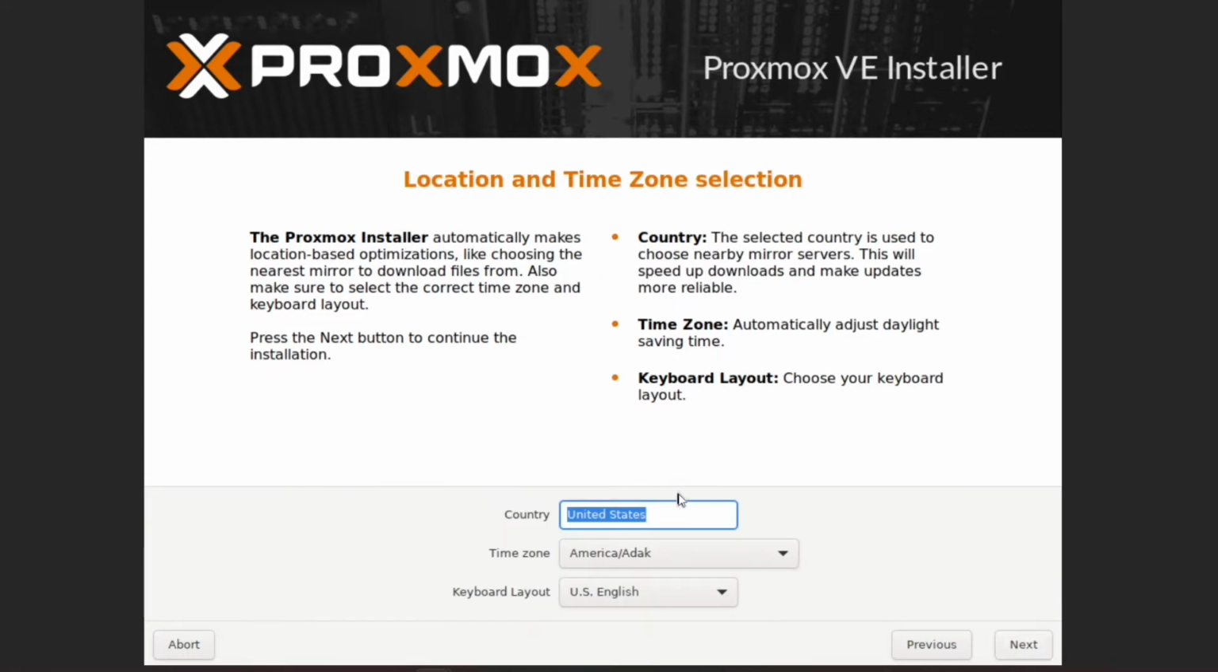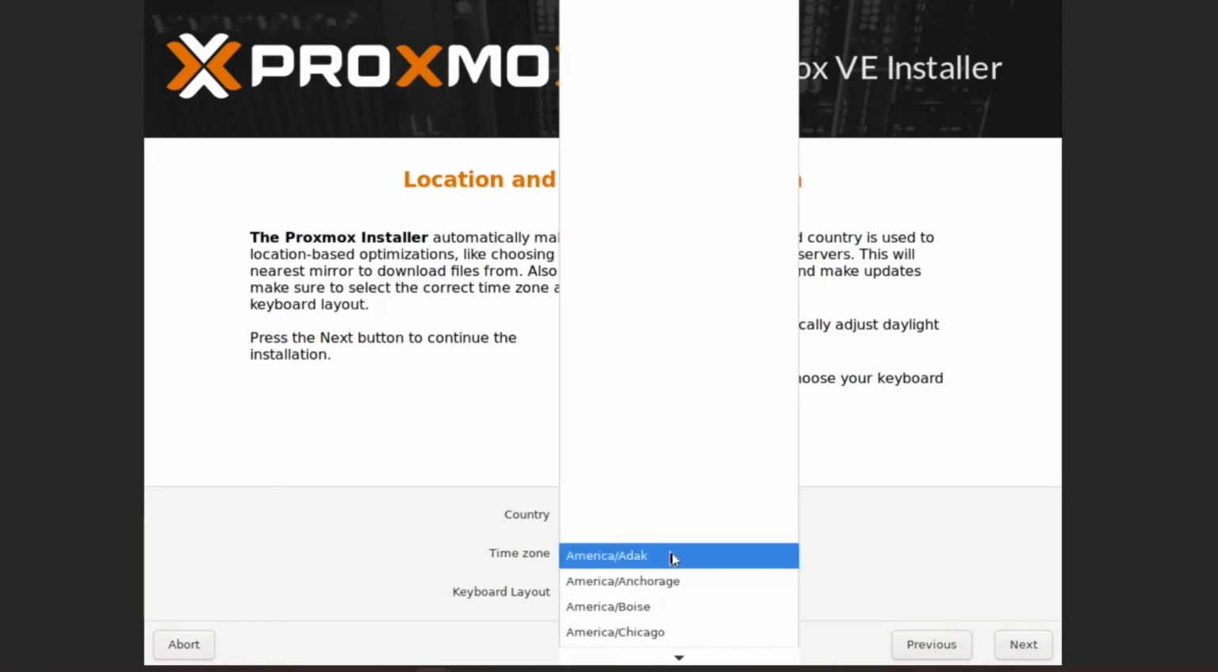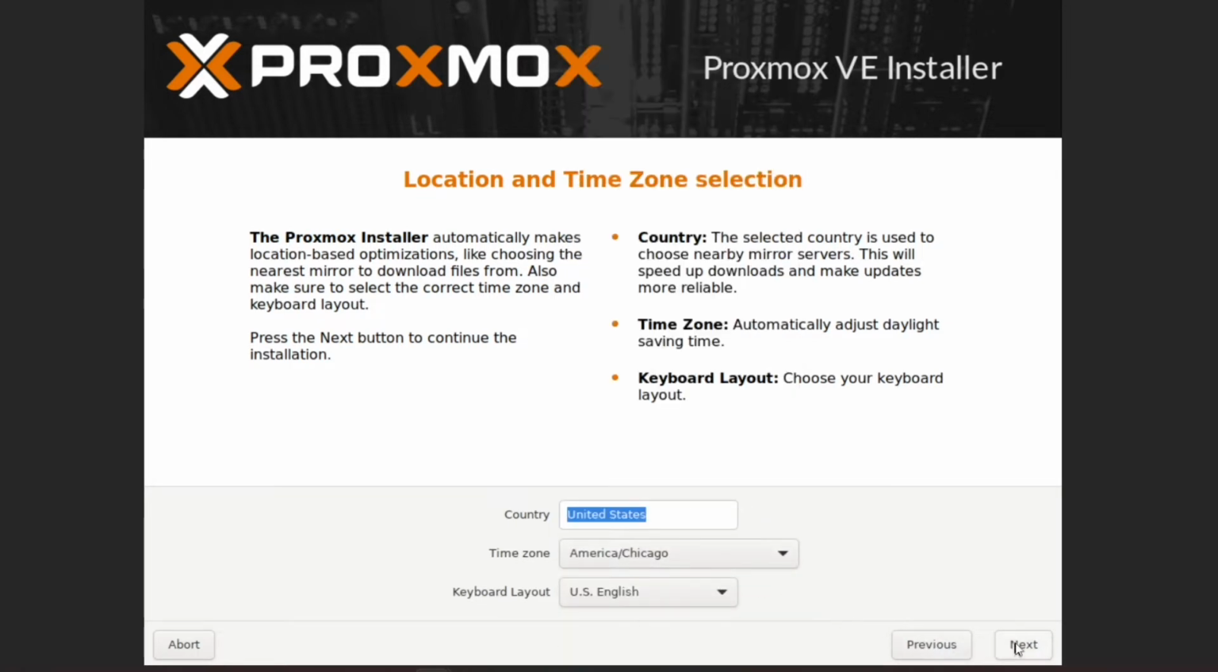Okay, for this section right here, you're going to select your region of where you live. For this example, I'm going to change the time zone to America/Chicago, and then we're going to press next.